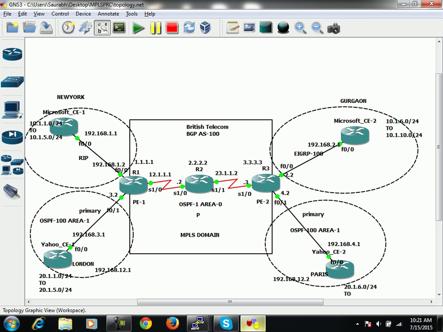Now remember that whenever you redistribute your prefix from OSPF into the VPNv4 address family of BGP, try to remember that this domain ID will always get copied into your BGP updates. It will go as an extended community. This domain ID of OSPF will go along with BGP updates as an extended community.